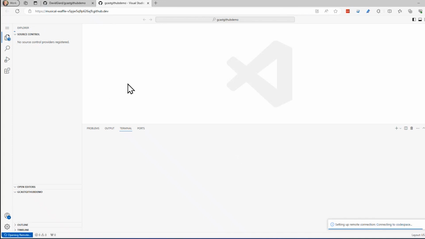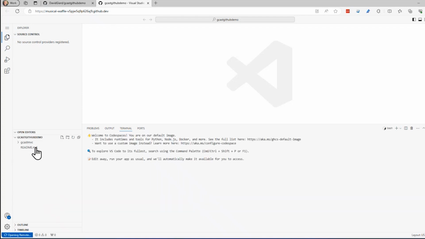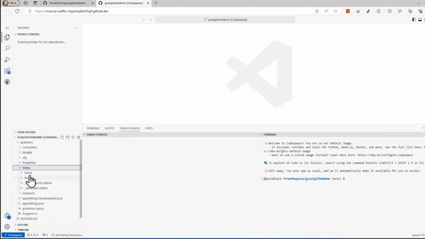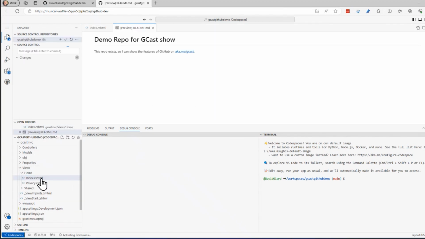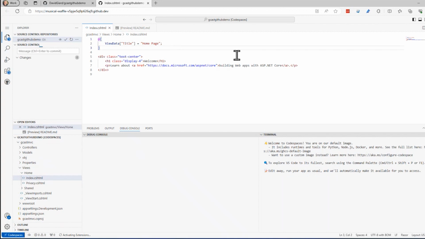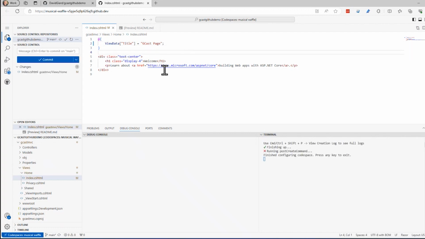And you notice it looks a lot like Visual Studio Code. Here is the Explorer tab right here. As you expect in the Explorer tab on Visual Studio Code, you can see all the files in the repository. You can edit some files. I'll just edit this view right here, index.cshtml. I'll change it from Home Page to GCast Page right there.